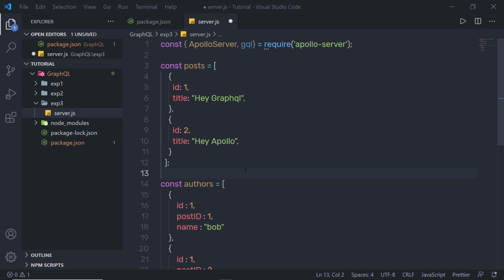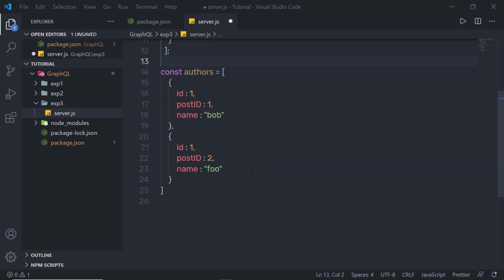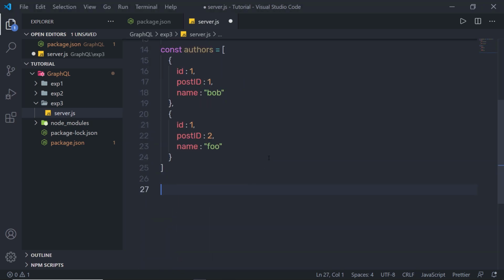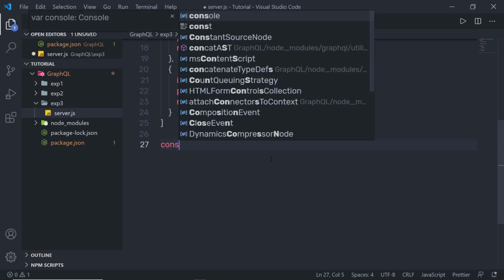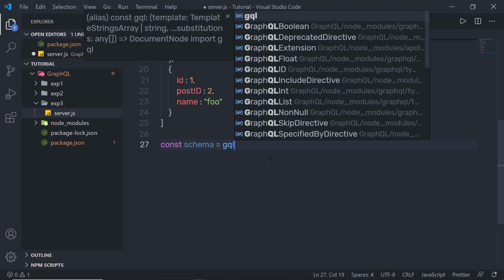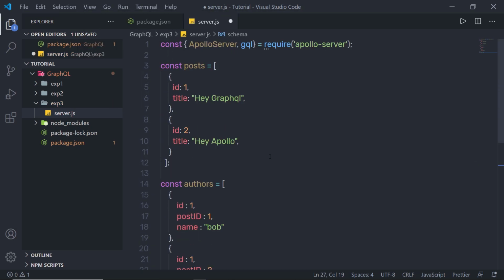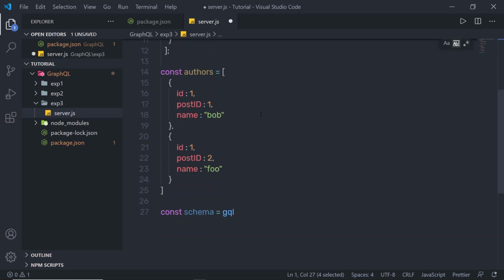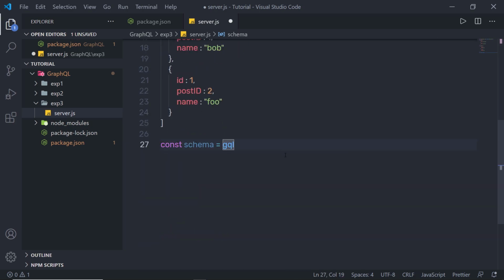I'm going to leave this data as it is inside this file, and down here I'm going to add a GraphQL schema. So I'm going to say here const schema is equal to, and then I'm going to specify here gql, the GraphQL query. So as you can notice, I'm going to use this object here. This object is going to help us to create the GraphQL schema.